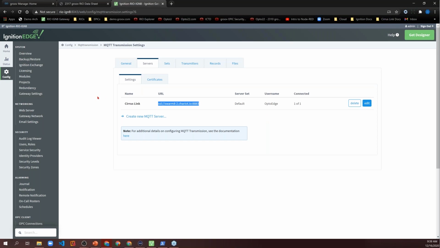So the Rio is doing all the heavy lifting, pushing all of that data up to the broker, whether it's IO data, whether it's Modbus TCP data, any connection like that. The Rio is moving it all seamlessly up to the broker.